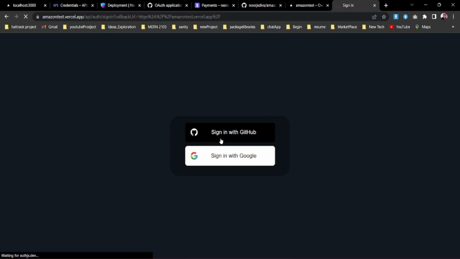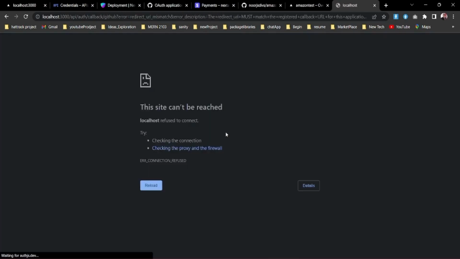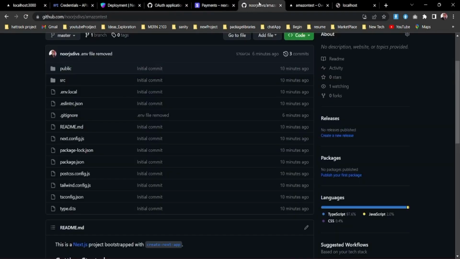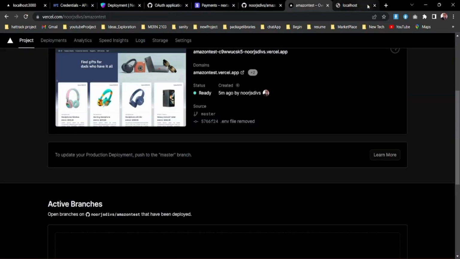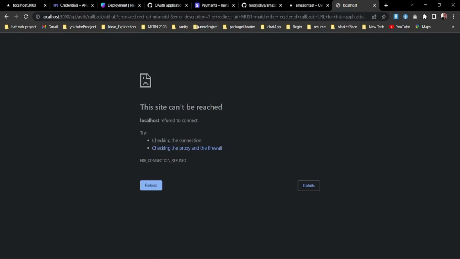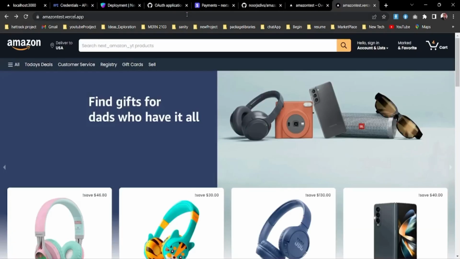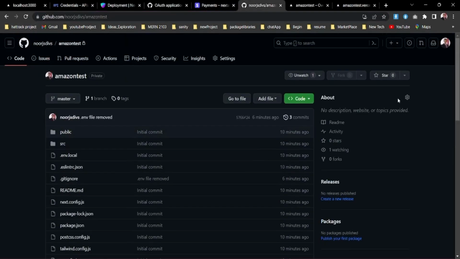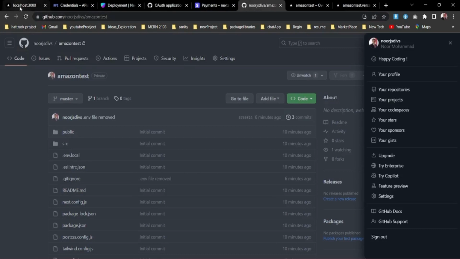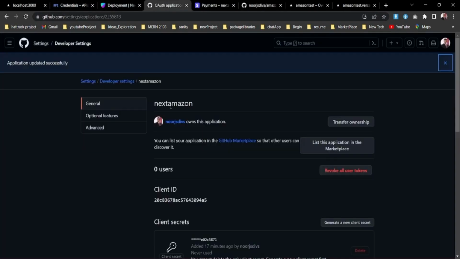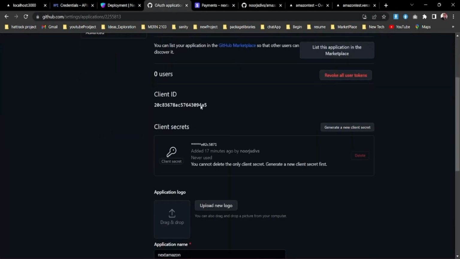And if we try with GitHub, I believe it will not work, and there is a valid reason for that. To amplify that, because it's redirecting us to the localhost, we are not doing it in the localhost anymore. We are doing it in amazon.vercel.app. So we need to head back to our application. As you see, this is our application.